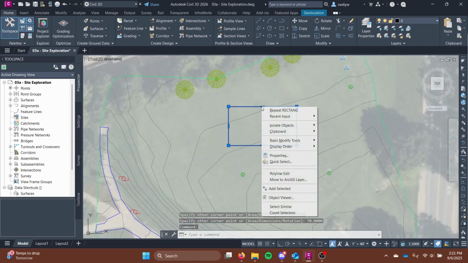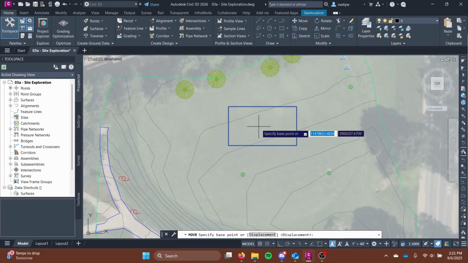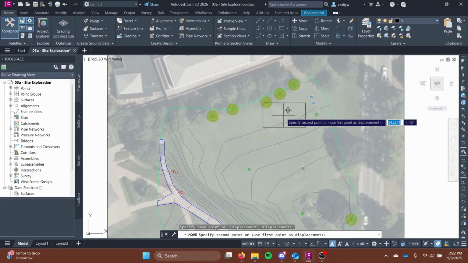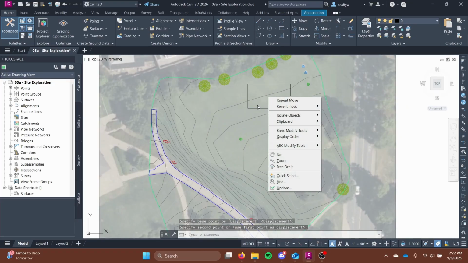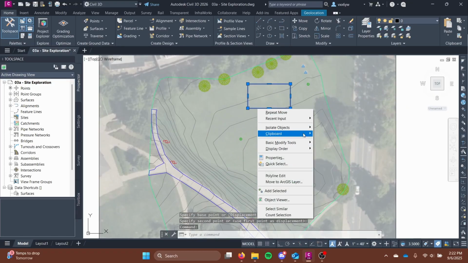Some other things I can do from here is right click it, or after selecting the object, right click it, and use your basic modify tools. This is how you can move it around to see what it might look like in different places. And this is also where, if you want to, you can rotate it.